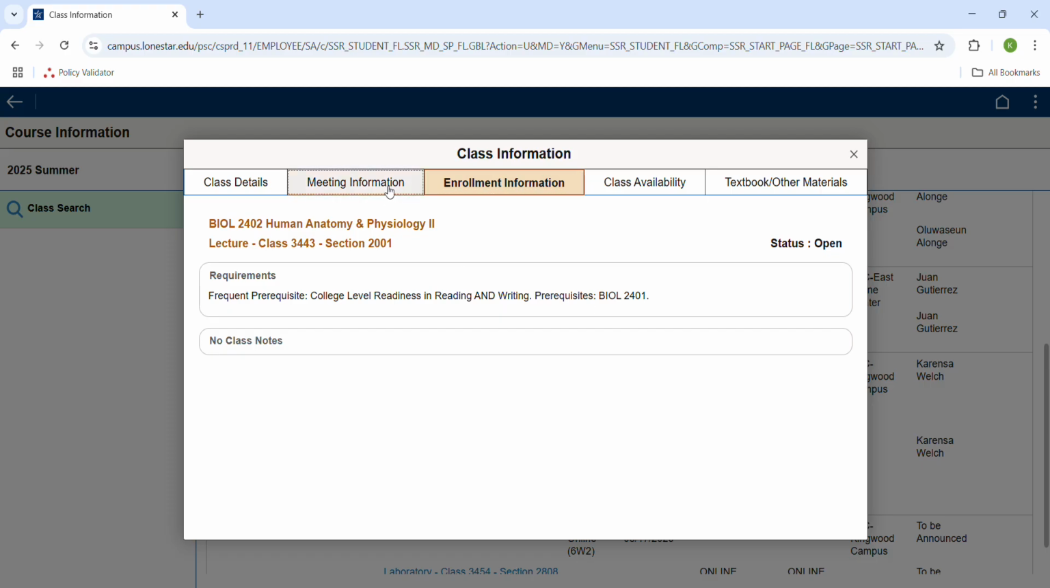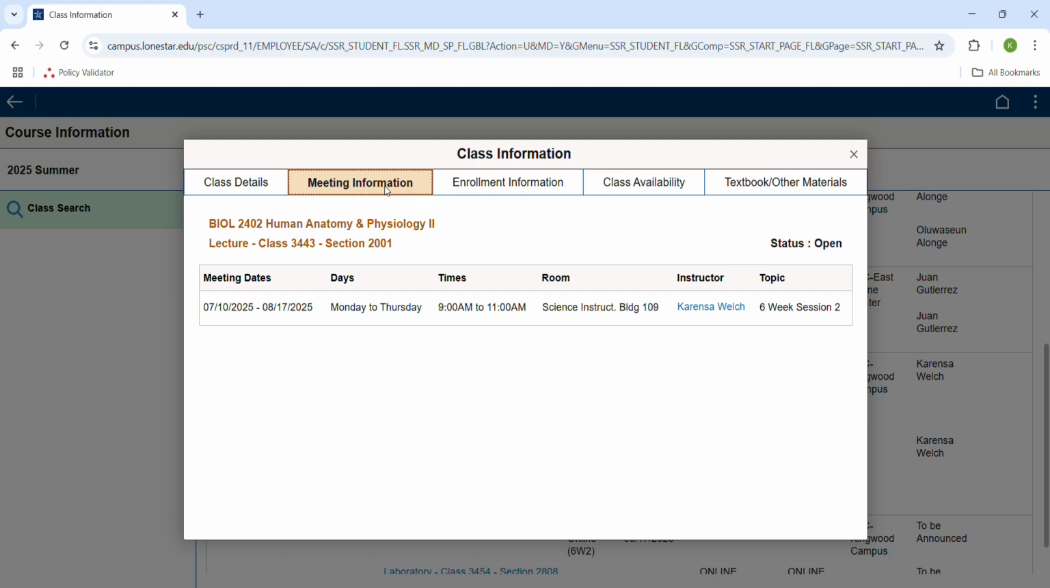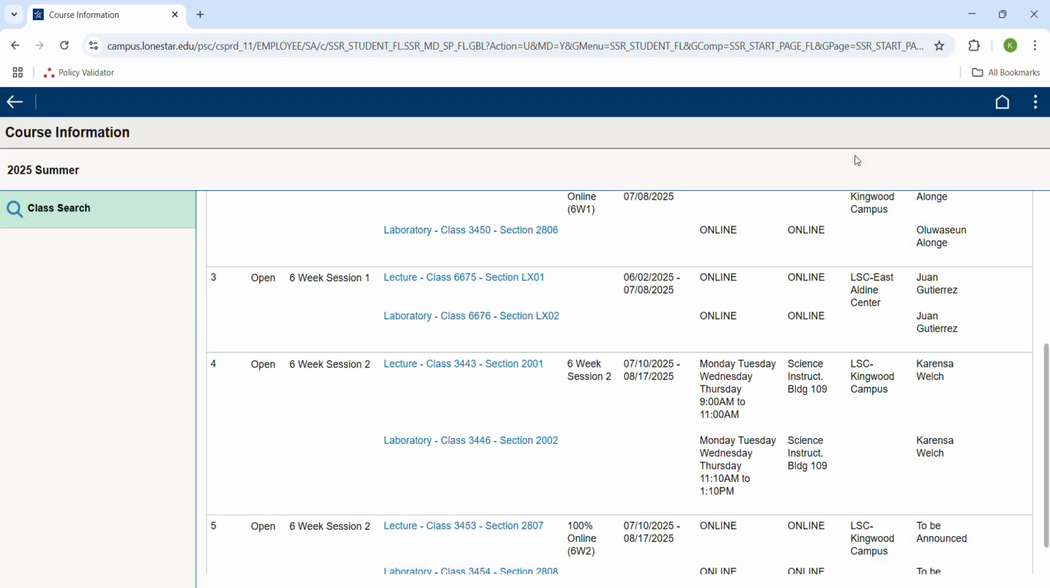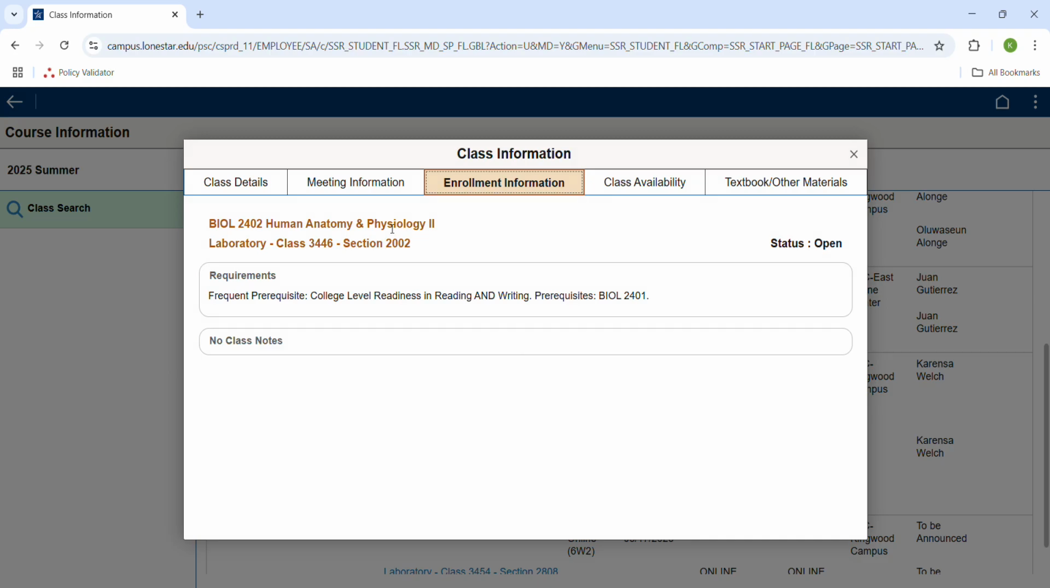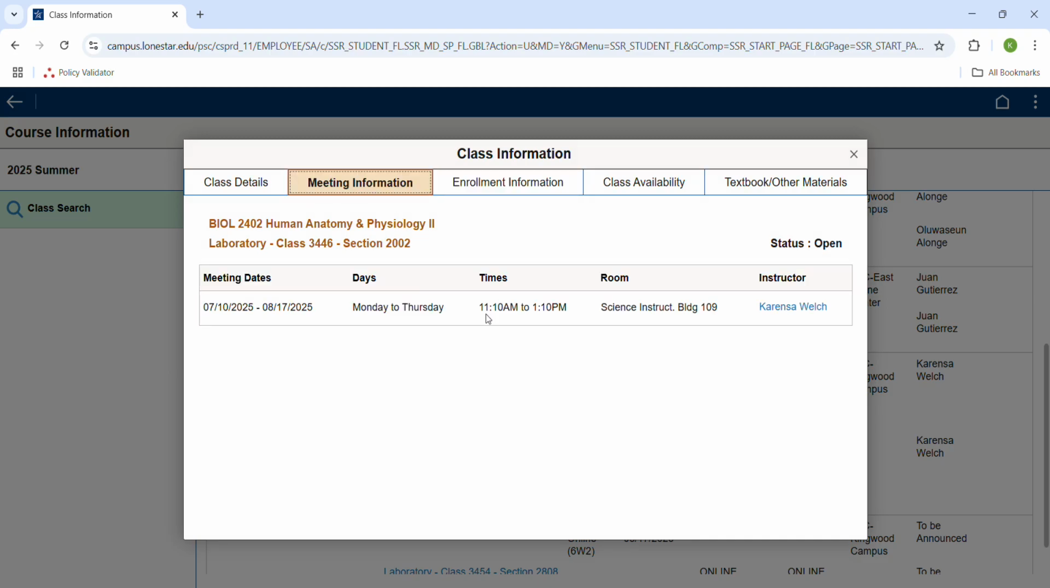The other thing to show you is the meeting information. Because this is a face-to-face class, it fills out the dates, Monday through Thursday, so Monday, Tuesday, Wednesday, and Thursday. It gives you the time and the building number, so this is the Science Instructional Building, room 109, and your professor. Because these face-to-face classes also have labs, it's important to also open up the lab, because the lab meets at a different time. You can see here it's 11:10 to 1:10. That way you make sure you're going to both lecture and lab if you're taking a class that has that component.